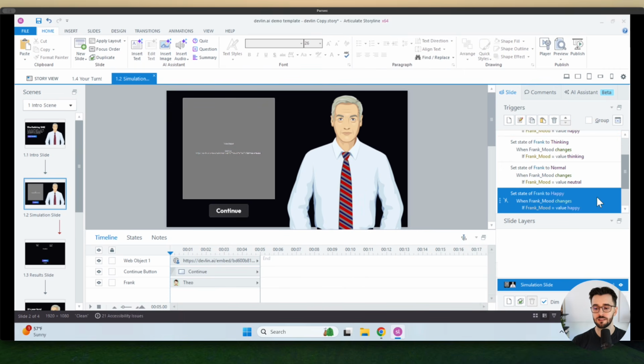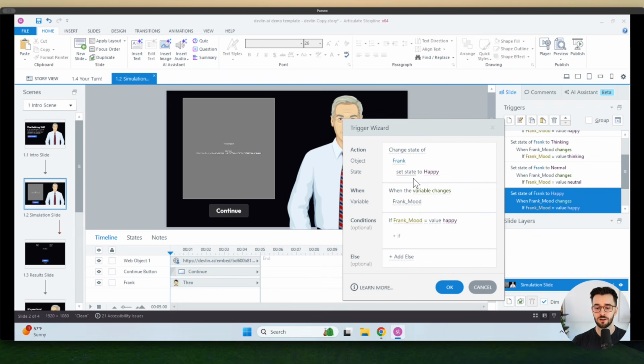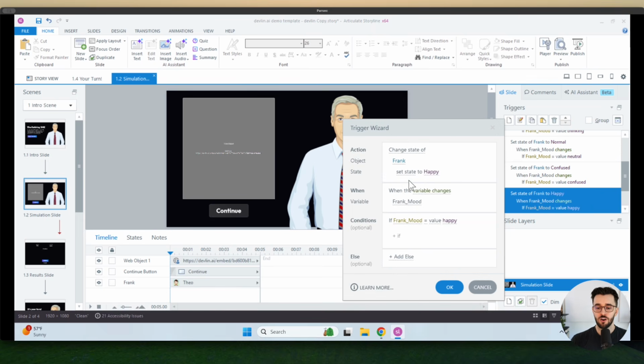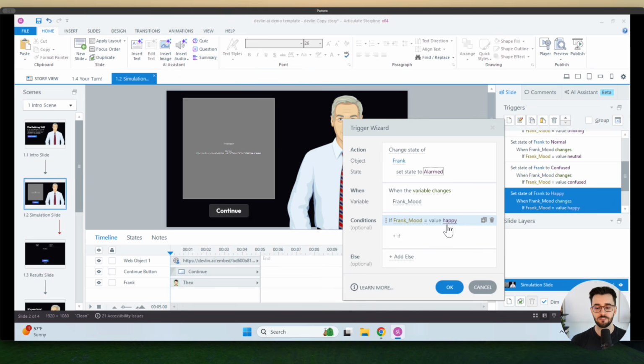I'm going to paste it again. We should only have a couple more now. We need to do confused and alarmed. So change his state to confused when Frank Mood changes if Frank Mood is equal to confused. And then I'll paste it one more time, open it up, and now we'll set the state to alarmed when the variable changes if the variable is equal to alarmed.